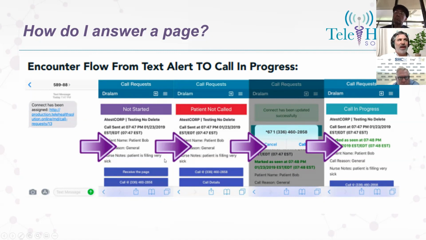If you hit receive page, it's going to let you know the patient's not called. I'm going to show you better screenshots in a second. But if you hit call, you'll see right here, it auto dials that call. So you just hit the call button, and then you'll be talking to the nurse. You just ask for the nurse when you call. At that point, you'll notice along the way of the page, the status is updated, and you don't have to actually update the status. It just happens as you're working through the process of the page.